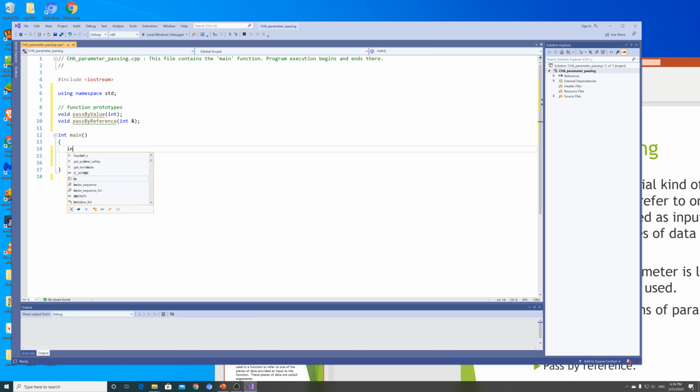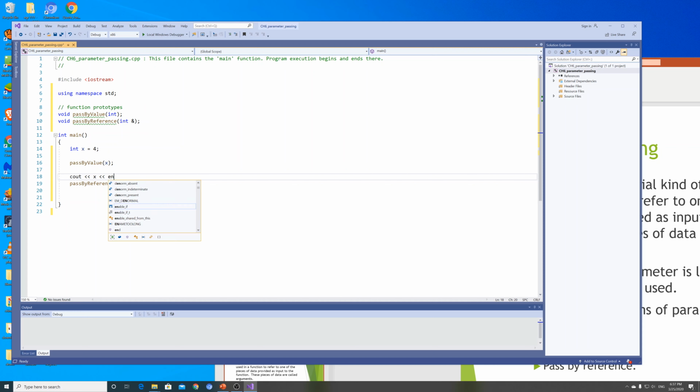So what we're going to do is create a variable. I call it x, and I'm going to set it to 4. Then I'm going to make a call, pass by value, and pass in x. Then I'm going to do pass by reference, and I'm also going to pass in x. And let me do this. I'll do a cout x endl. Then I'm going to do cout x endl.